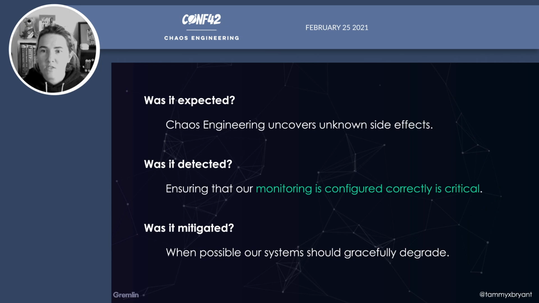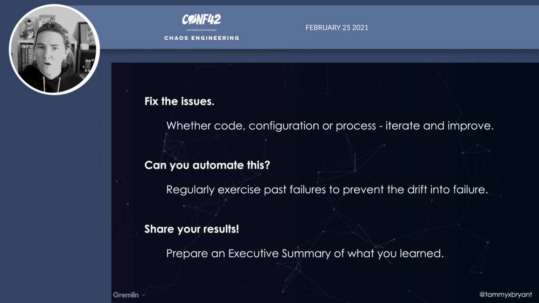So here are some questions you want to ask yourself at the end of all of your chaos engineering work. Was it expected? Did we uncover unknown side effects? Was it detected? We can ensure that our monitoring is correctly configured. Was it mitigated? Did our systems gracefully degrade, like in the first example? Did we fix the issues, whether it's code, config, or process? Can we automate this? We can regularly then run past failures as exercises to prevent the drift back into failure.